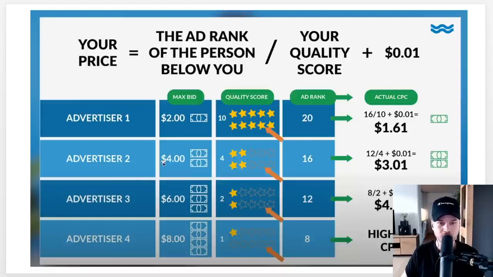Now advertiser number 2 will have to pay 12, which is the ad rank of the person below, divided by 4 plus 1 cent, which is $3.01. So you can see, even though advertiser number 1 has the better ad placement, the more prominent place on Google, they have to pay a lot less than person number 2, and advertiser number 3 pays even more. They pay $4.01, even though they have a worse place on Google. And the reason is because they have such a bad quality score.